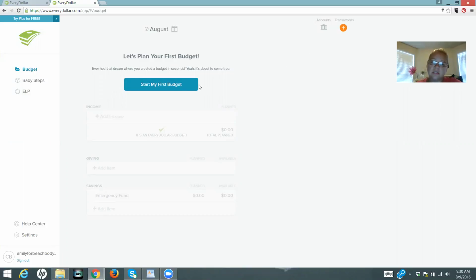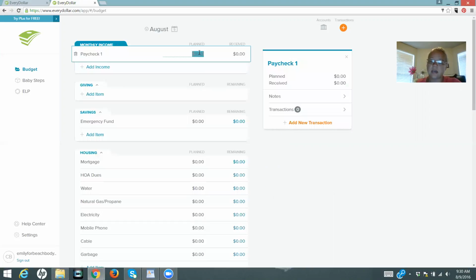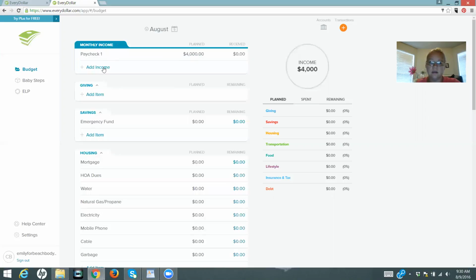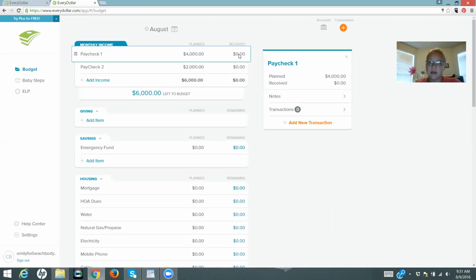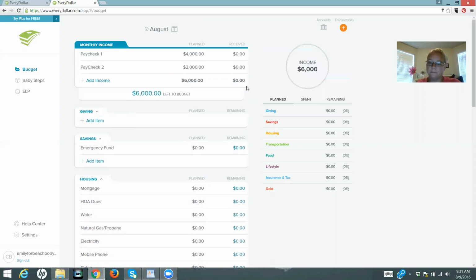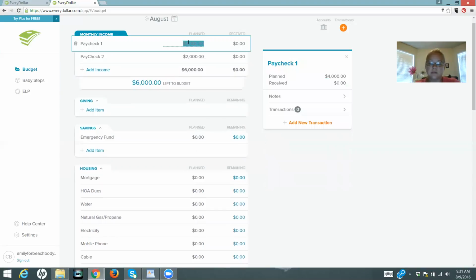So how this works, you just click Start My First Budget, and it breaks down what you plan to get for your paycheck. I'm just going to throw out a number here. And then paycheck 1, and I always like to put paycheck 2, just because my husband gets paid twice a month. So I'll just put 2,000 there. Okay, so I've already gotten my first paycheck. Okay, I've already planned that out. So here, let's just use realistic numbers. There, that's more like it.